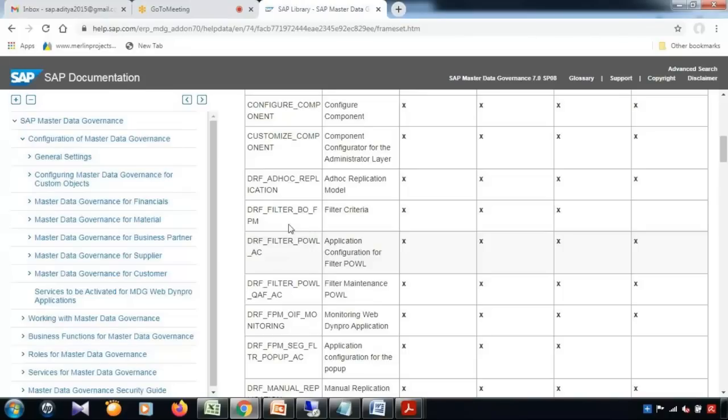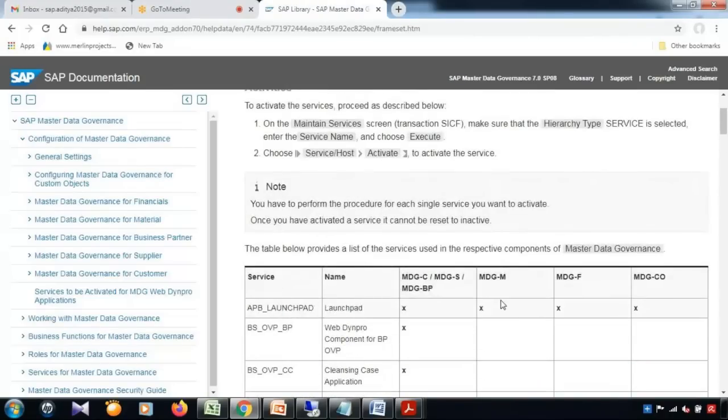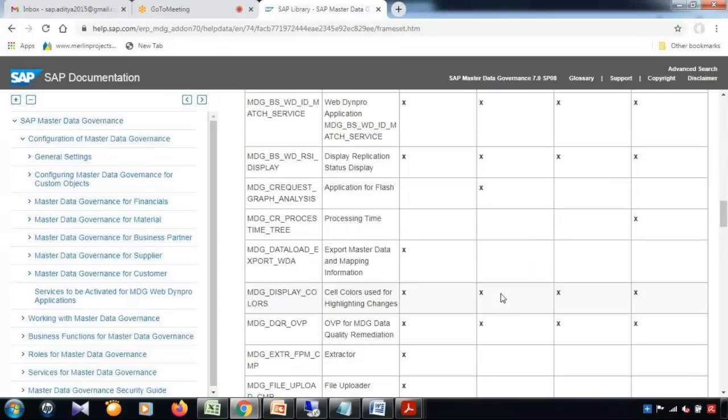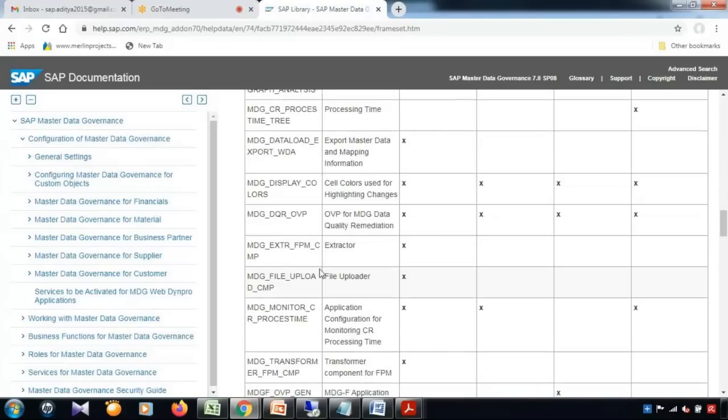Okay, so this is the list of WebDynpro services. I'm not going into each and every detail. You just need to give this list, and your Basis team will ensure whether this list is available in your MDG system.